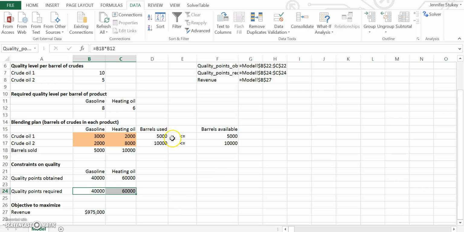And we find that our ideal plan is to use 3,000 barrels of crude oil 1 for gasoline and 2,000 barrels of crude oil 2 to make gasoline. And to make heating oil, we will use 2,000 barrels of crude oil 1 and 8,000 barrels of crude oil 2. We're going to produce 5,000 barrels of gasoline, 10,000 barrels of heating oil. We have used all of our oil, as we can see right here, and we have met exactly the quality points contained. Our revenue is going to be $975,000. Those are all details that you would want to put in your write-up as you were explaining the model.